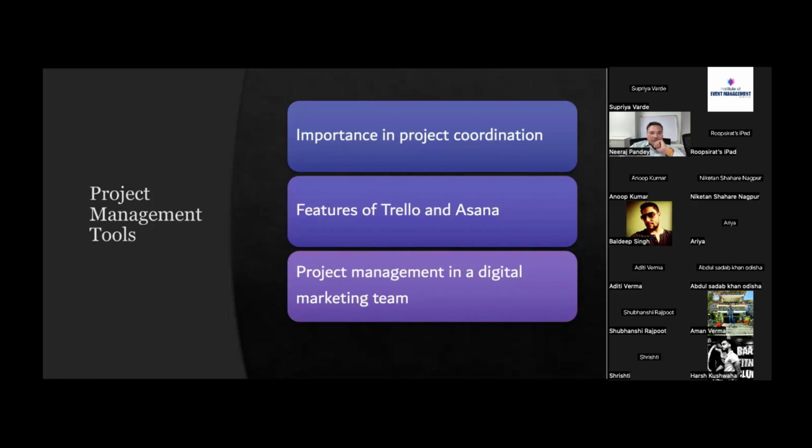Then the project management tools. Now, project management tools, as I mentioned, I gave Trello as an example. Trello and Asana are largely used for task management by enterprises, right?